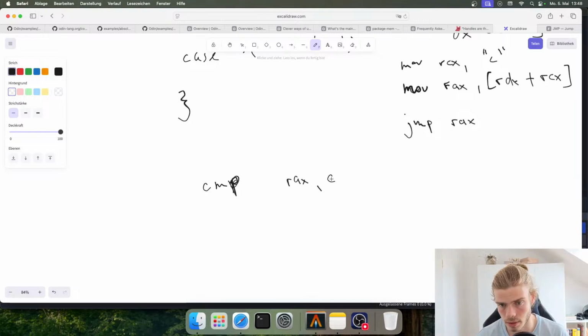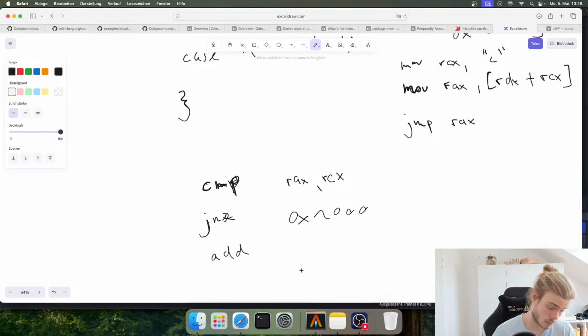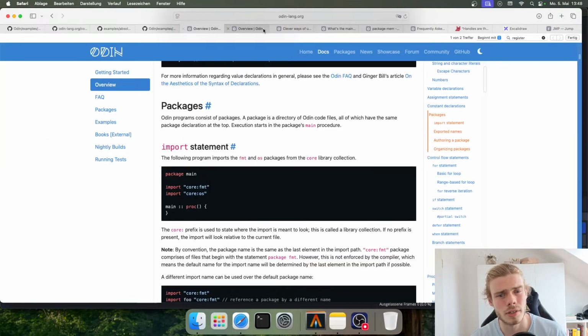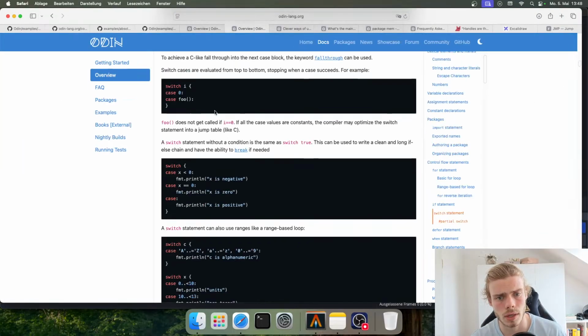RAX, RCX. This is basically a sub, but it doesn't do anything, and then you jump if not equal, jump if not 0, or jump if 0, to some fixed location. And otherwise you do something else, you add whatever, or I don't know. That's very different. But what Odin does here is kind of intermixing those concepts.